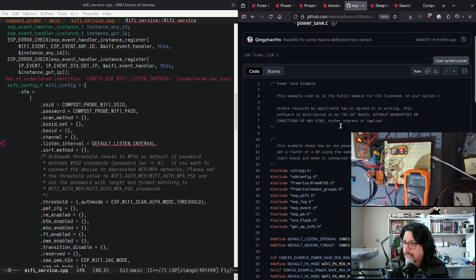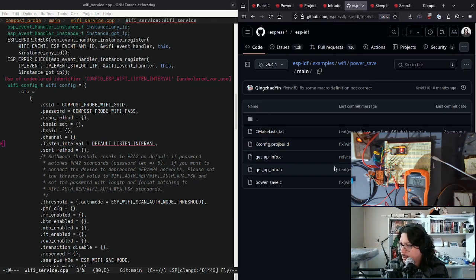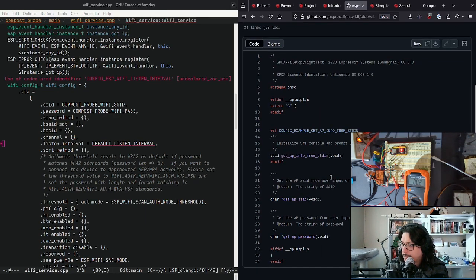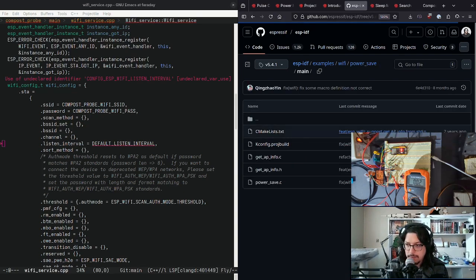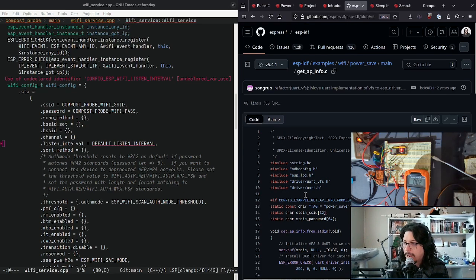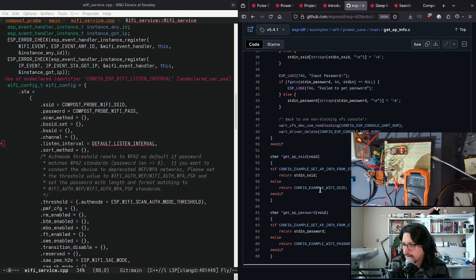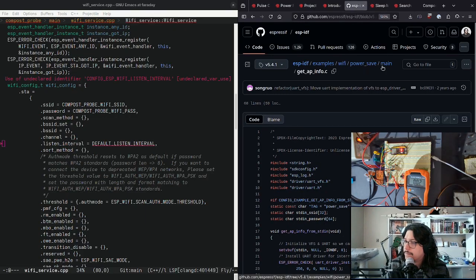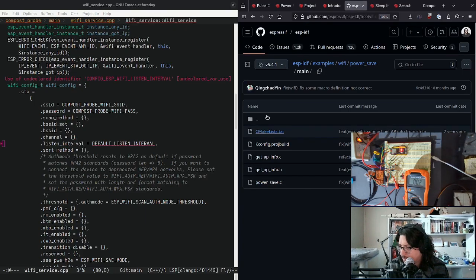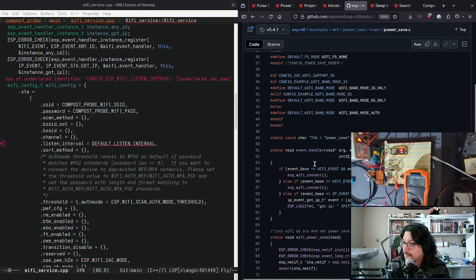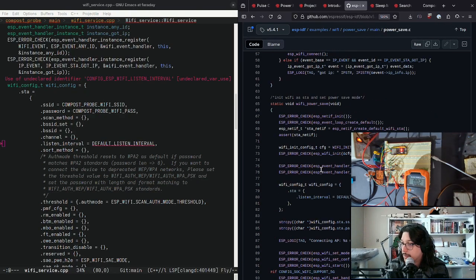Where's it getting that from? Get AP info? These are just helpers, maybe? Are they fancy? Are they storing stuff in like Flash? Get AP from standard in. No. No standard in. Back to power save. Okay.